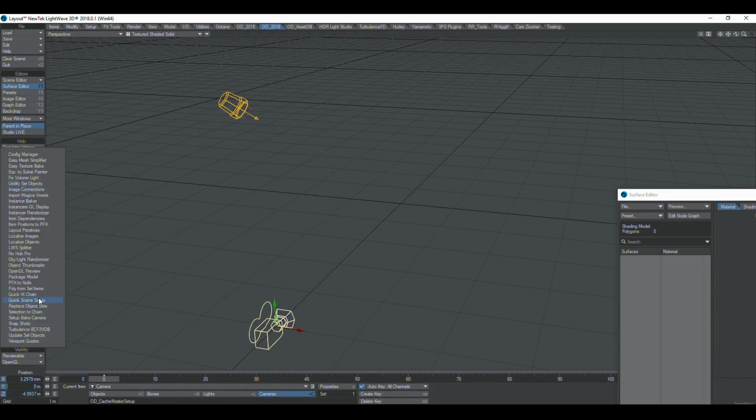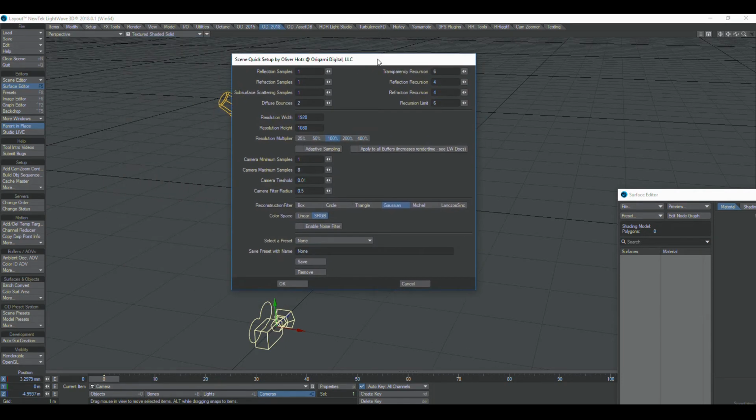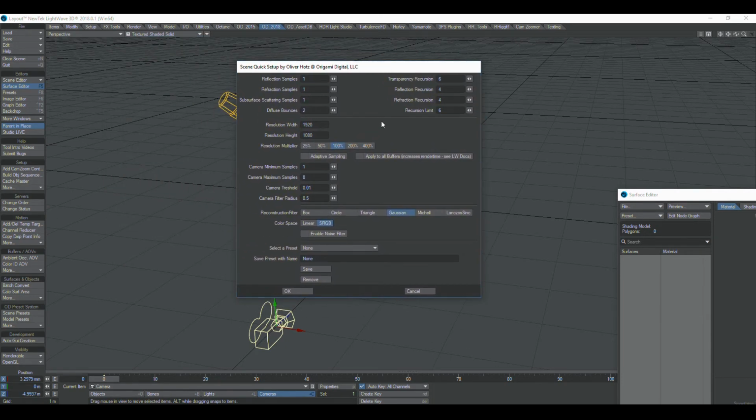Quick scene setup. It's essentially one panel that collects all these other different panels within LightWave, and allows you to set everything and change everything in one panel. It's functionality that LightWave has natively, but it's rearranging or presenting it in, at least from my point of view, the most efficient way to give it to a user. You can select presets here as well and store them, and it'll save your last settings, things like that.